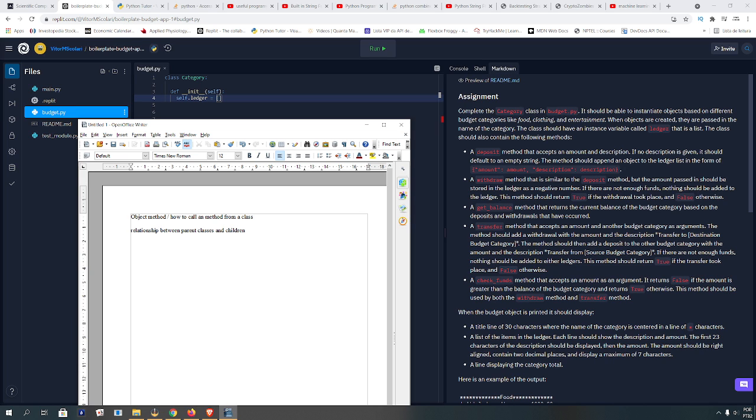So first, you gotta check the ledger, access the instance, the amount, the sum of the amounts from all the objects. And if it's zero, or if it's smaller than the amount it wants to withdraw, return false. And if it's more, it returns true.